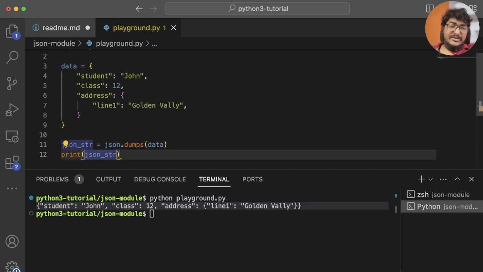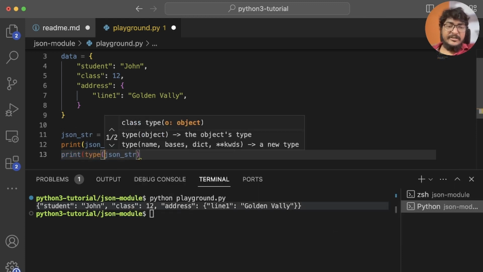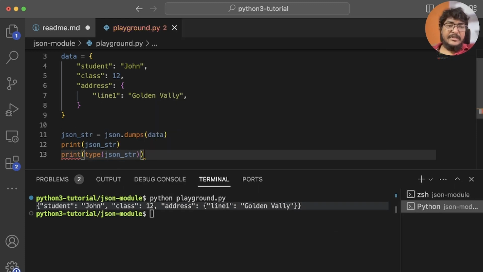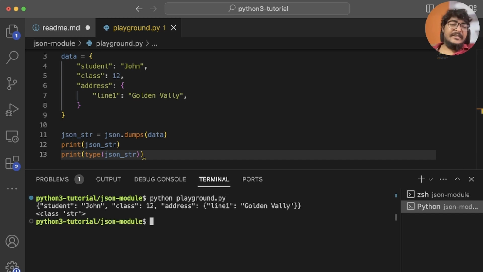In order to know, let's use the built-in type function to find the data type of the json_string. Let me clear this out and run it. Here we can see that it's class str. So that means whatever output we get is a string.